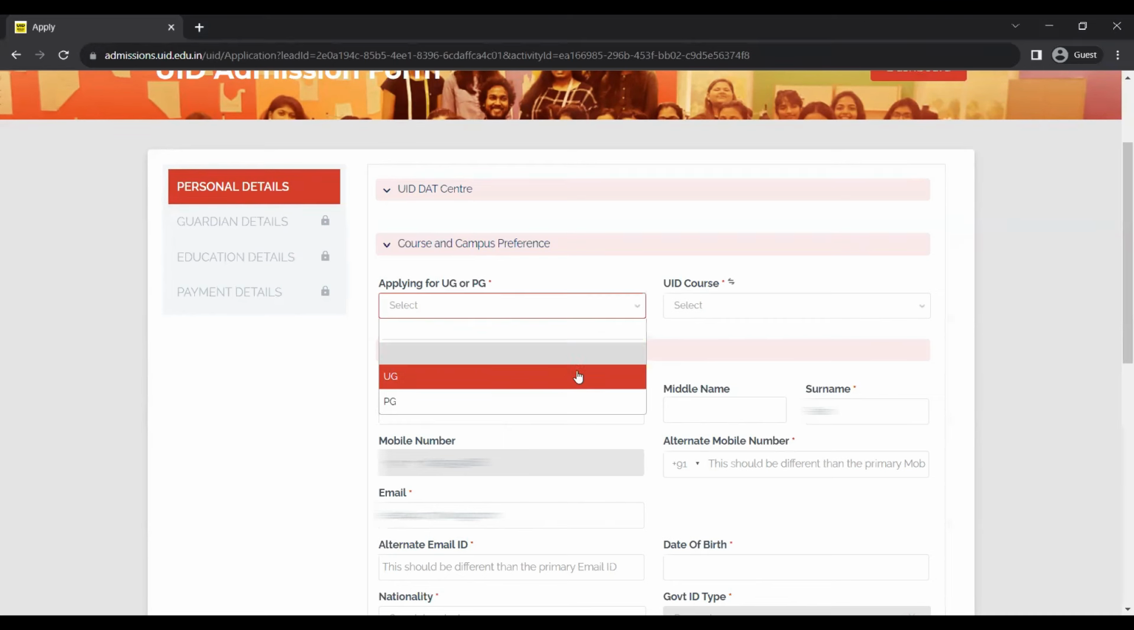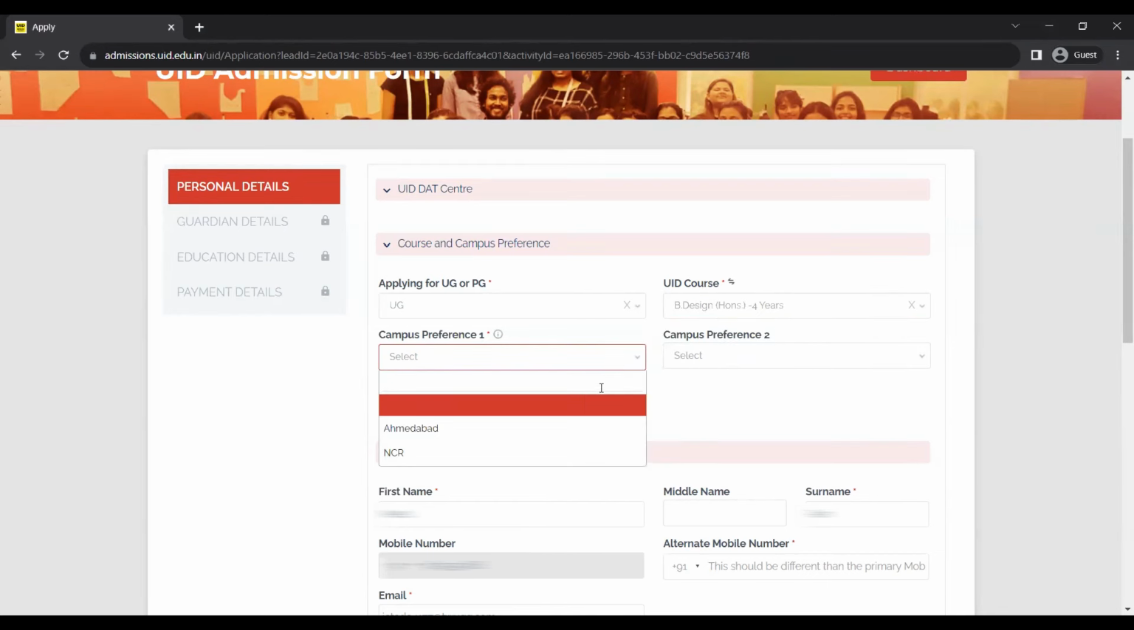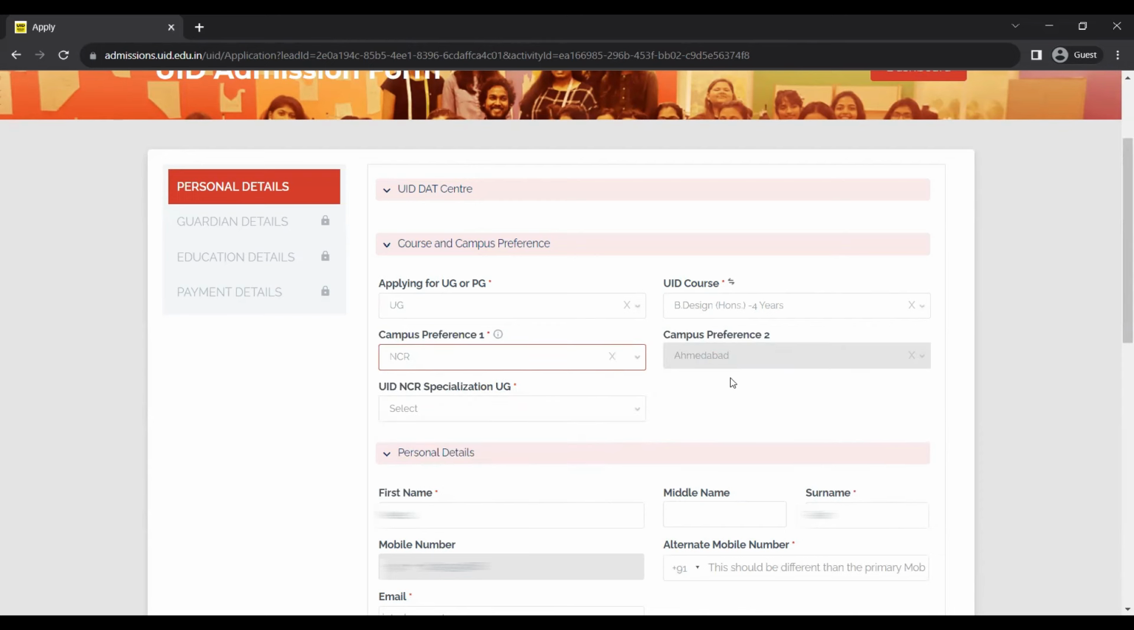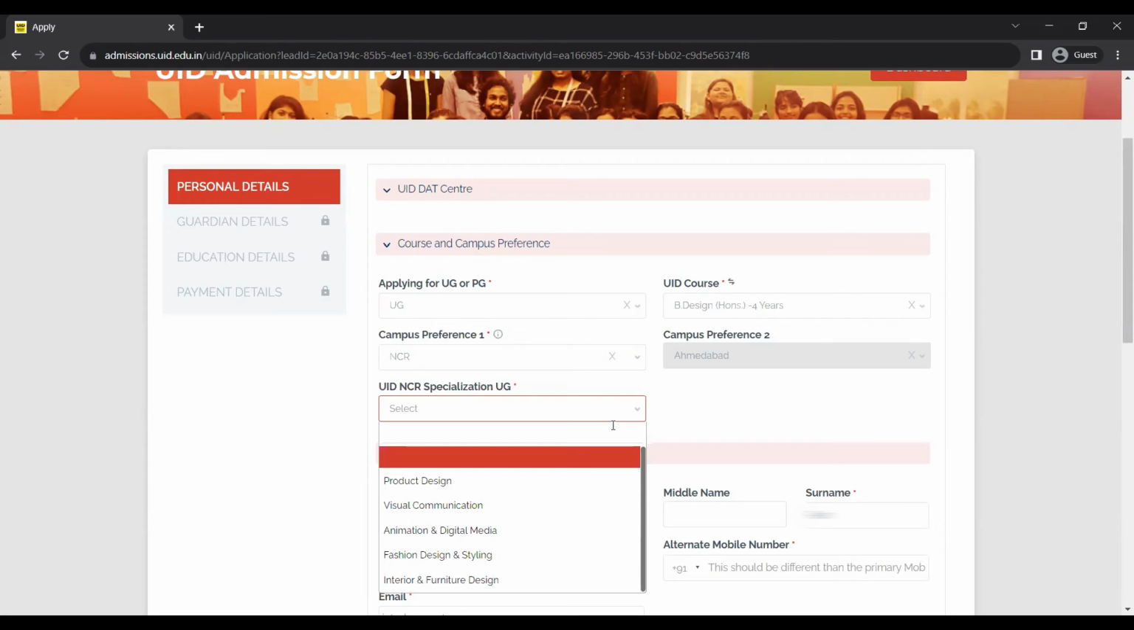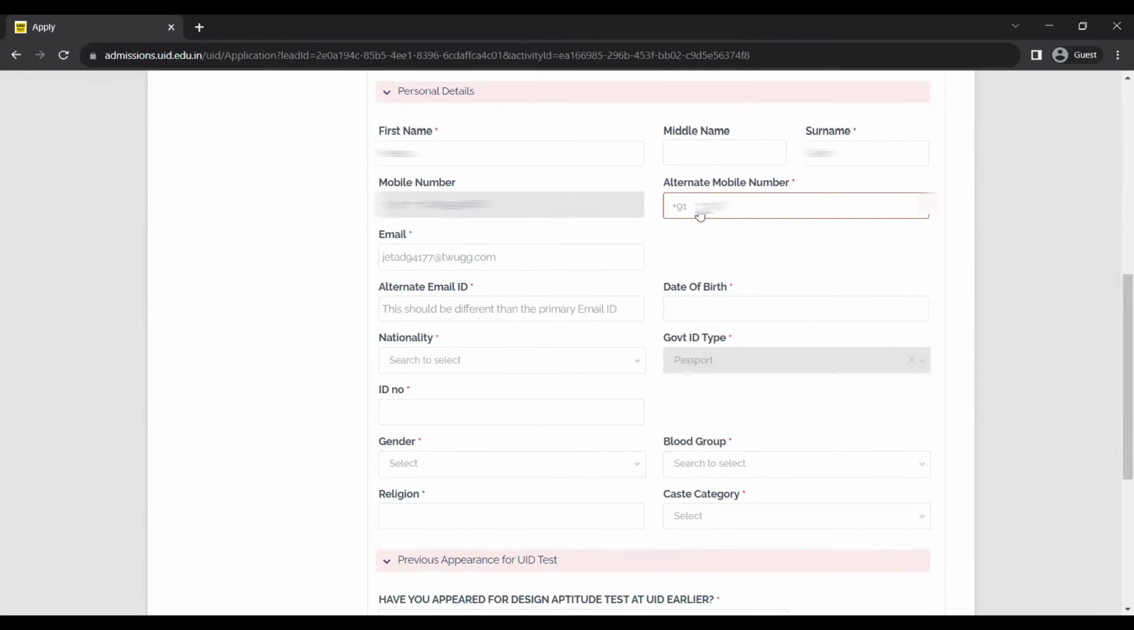Select whether you are applying for an undergraduate or postgraduate program. Next, select the course you want to study. Select the campus according to your preference. Now select the specialization you want to study. Now here comes the personal details. Some of them are already filled by you when you registered before. All you have to fill now is an alternate email ID and mobile number. It can be your other email ID or someone from your family.